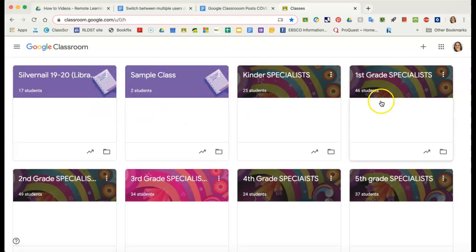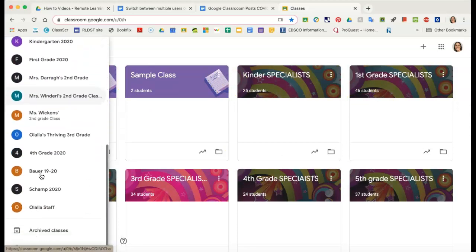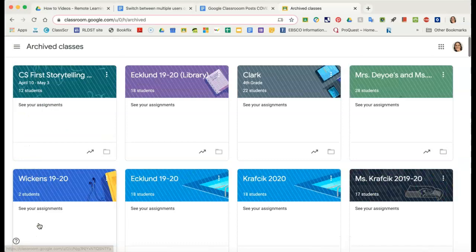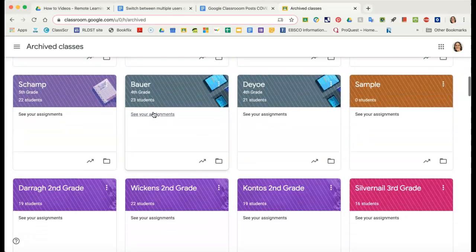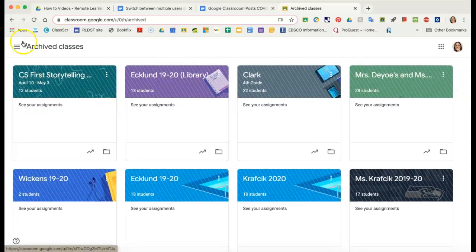Now it doesn't show up in your Google Classroom, but if you want to get to it, you can go here and scroll all the way down to the bottom. These are all active classes for me, and I can go right here to where it says archived, and these are all classes that I have archived from previous years. Okay, so there's your first tip.